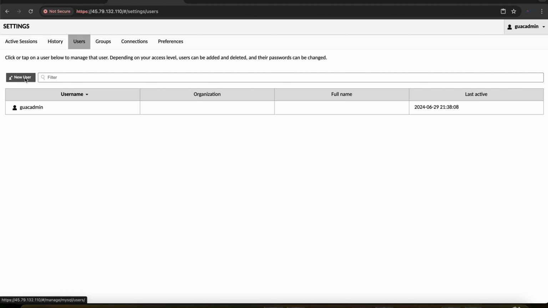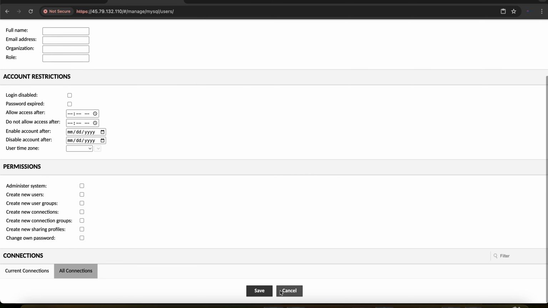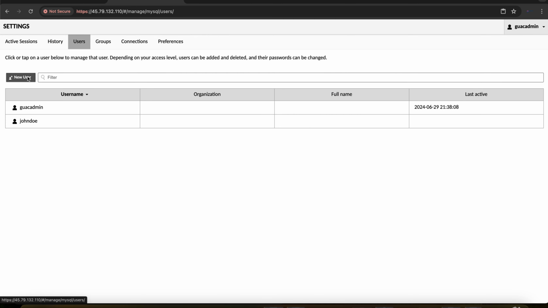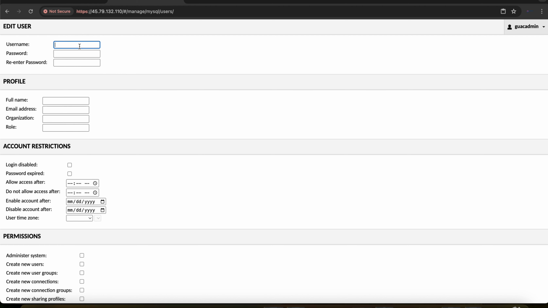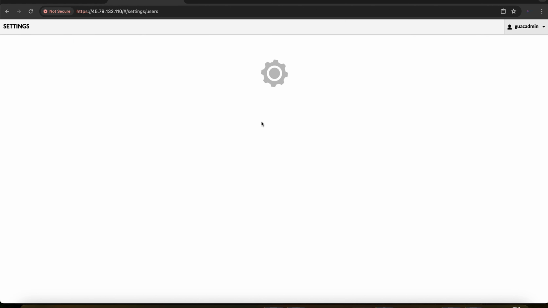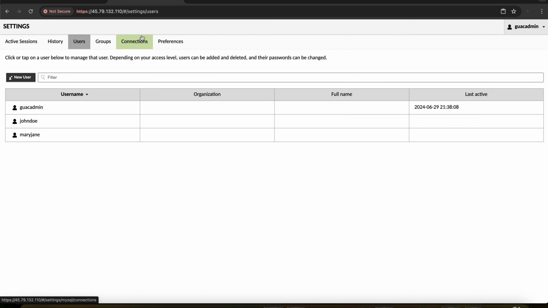So I'm going to create a user here and I'll call this user John Doe. And we'll create another user. We'll call this Mary Jane. Once we're done, we're going to create some connections as well. So we'll do an RDP connection. We'll just call this RDP1. Change that to RDP. We're not going to put any IP address.